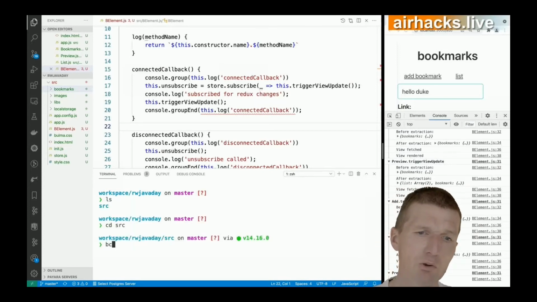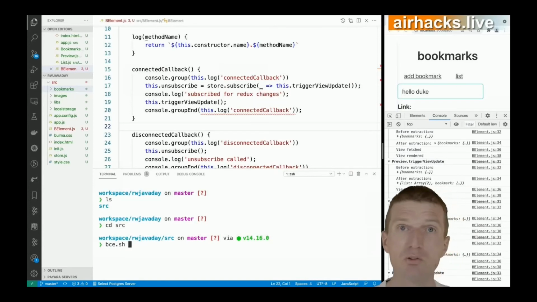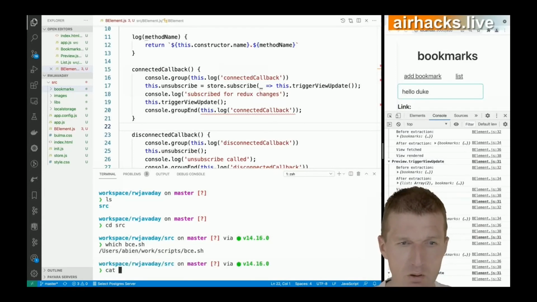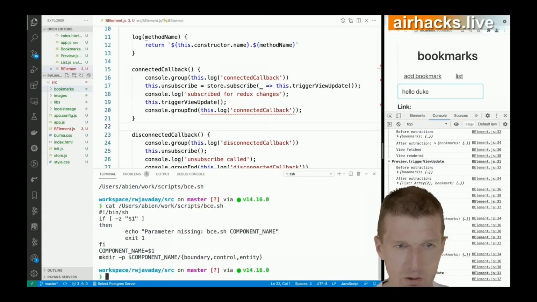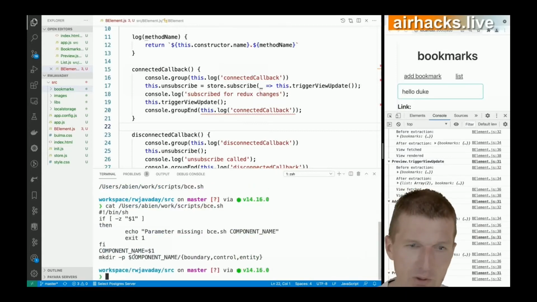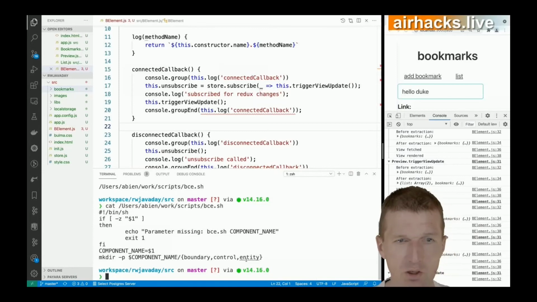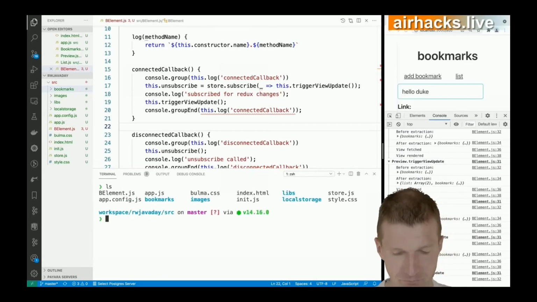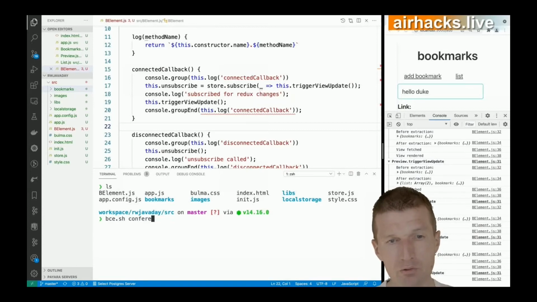Now I created a small script. BC. This is really small. It's like mkdir -p. That's all, I hope. Which BC. I hope it is small. Yeah. It just creates a package with boundary control entity. Exactly. So now BCE, and let's say conferences.